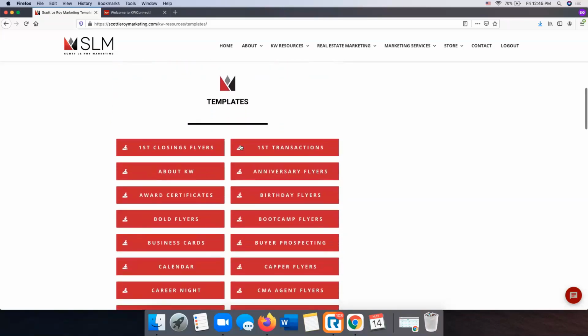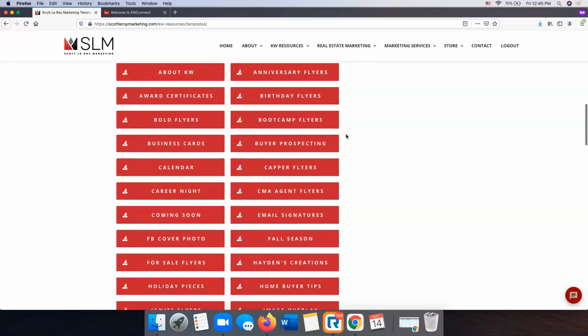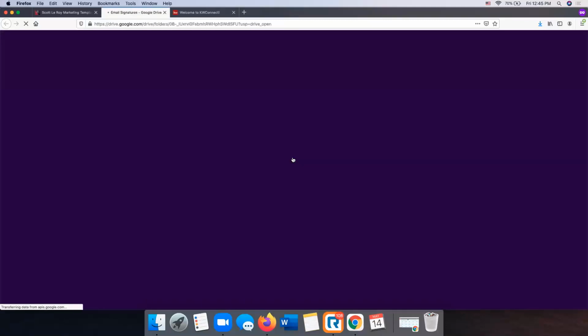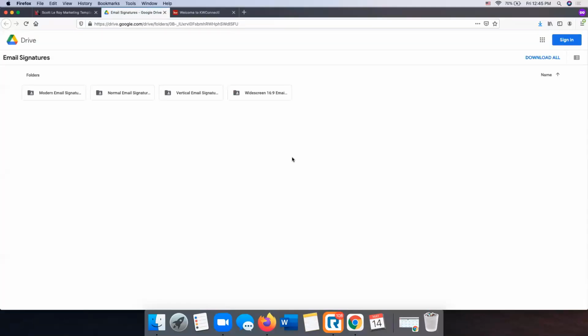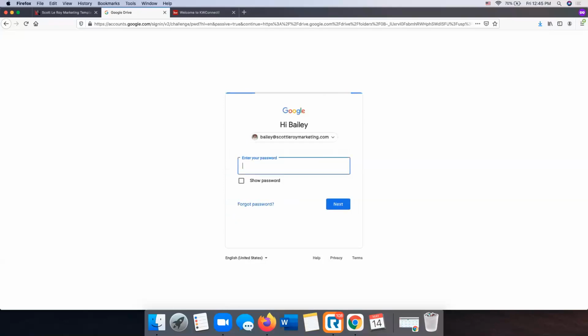But if you scroll down, you can see these are all the templates we have available for you. So we have different flyers, Facebook cover photos, calendars, but most agents utilize our email signatures. So these are in alphabetical order. I'm just going to click on the email signatures button here. Now this is going to bring us to Google Drive. To access our templates, you have to be signed into a Gmail account. So I'm going to go ahead and sign in. If you don't have your own Gmail account that you're currently using, your kw.com email is actually a Gmail. So you can just sign into that email and it will give you access as well.